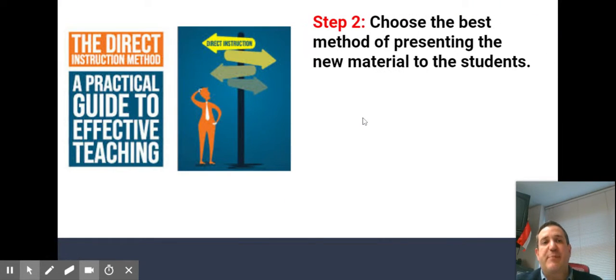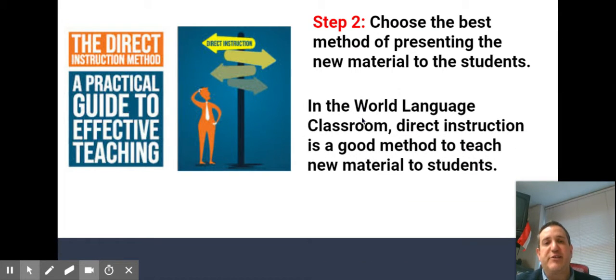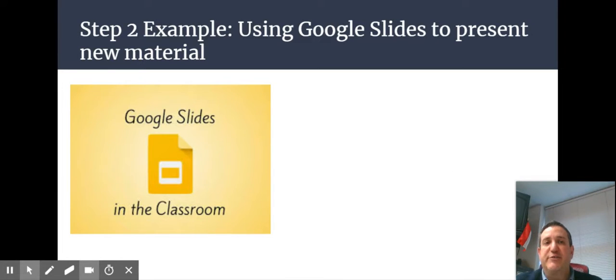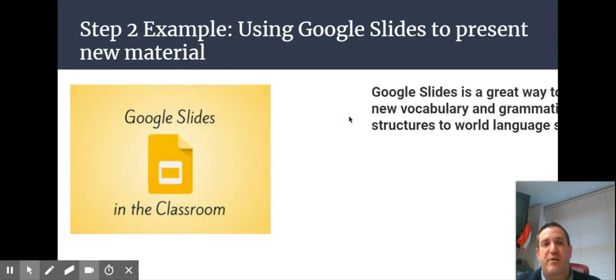So this leads us to step 2, choosing the best method of presenting the new material to the students. One method that I found that really works well in the world language classroom is direct method instruction. This is a good way to teach new material to foreign language students. Using Google Slides to present new material, I found, is a really good way of introducing foreign language students to new topics.